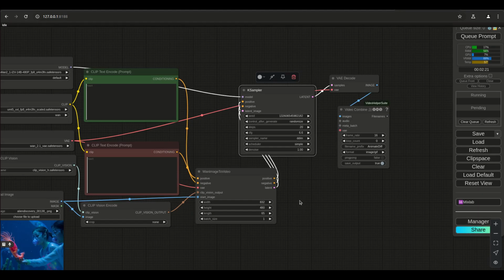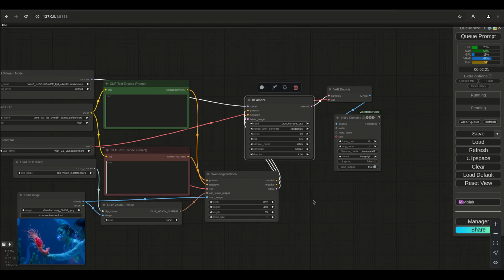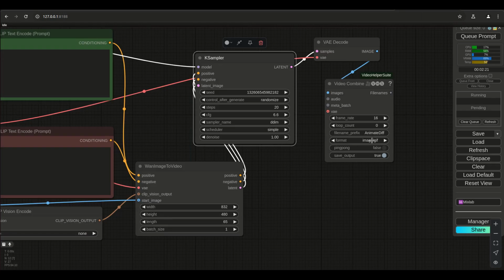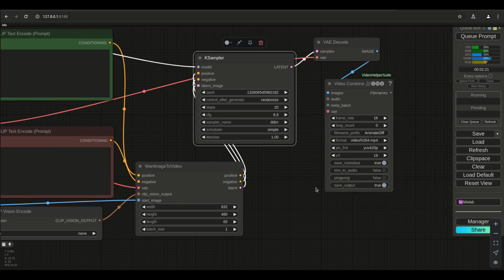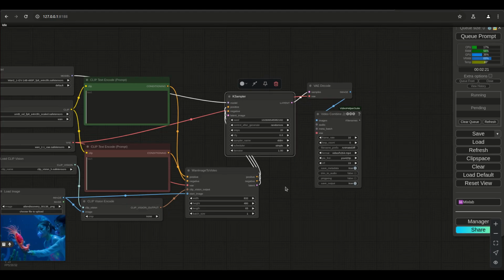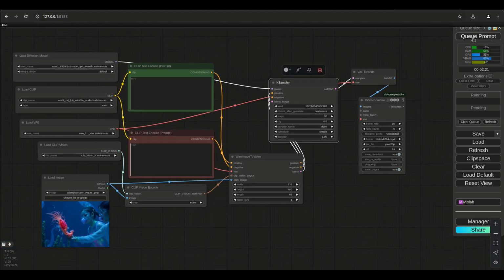Oop, I forgot one thing. I stopped it because I just remembered I wanted to output not as an image GIF, I wanted to output as a video. So I'm just changing that to MP4. Everything else I'm going to keep exactly the same. That's the only thing I wanted to change up. But let's rerun it.